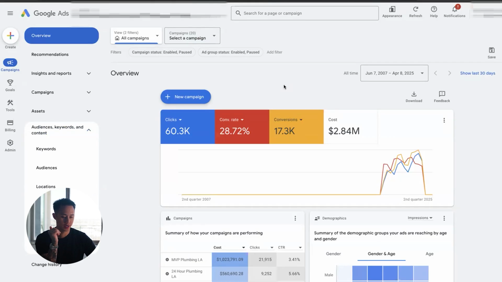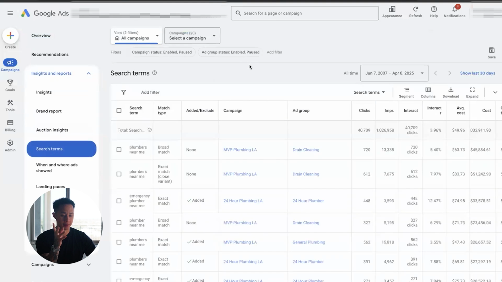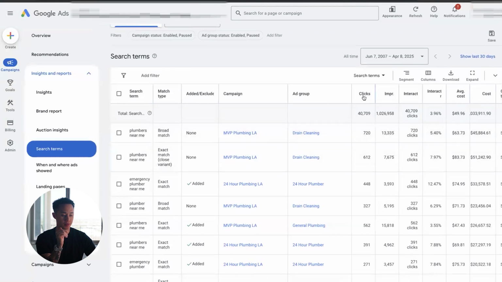All right, so we're on my screen here, and the first tab that we want to take a look at is under Insights and Reports. We're going to click on Search Terms right here. From here, we can literally see all the words that are generating us traffic and what we're spending our money on.